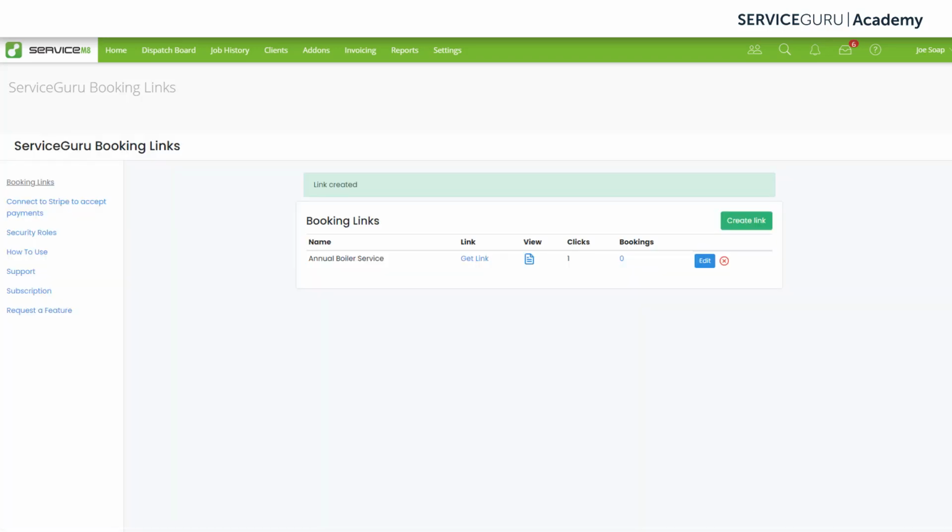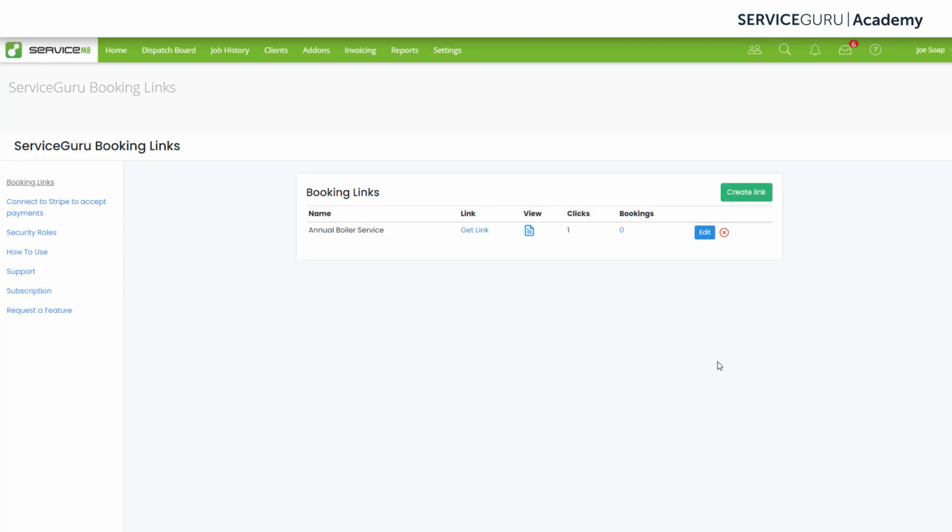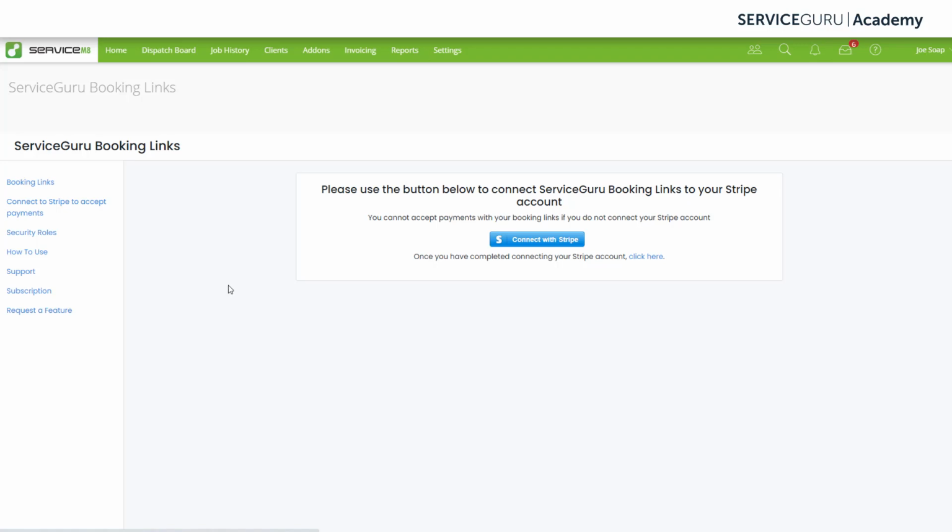One other thing I'll mention is that you can also configure the links so that you can take payment at the time of booking. To enable this option, you must connect your Stripe account. So to do this, you can move over to this left-hand panel and press Connect to Stripe. And from here, you can follow the prompts to connect to your account.